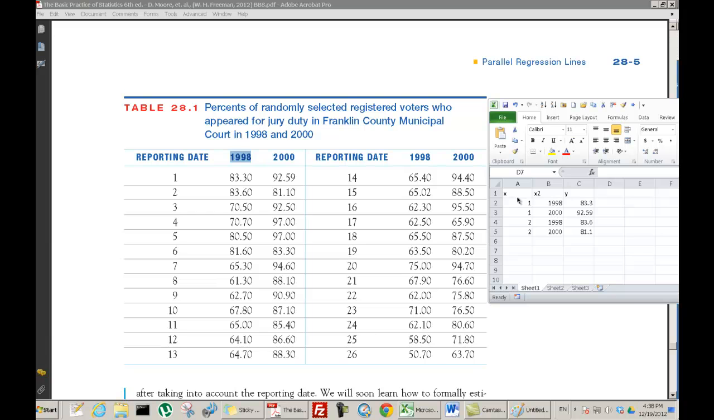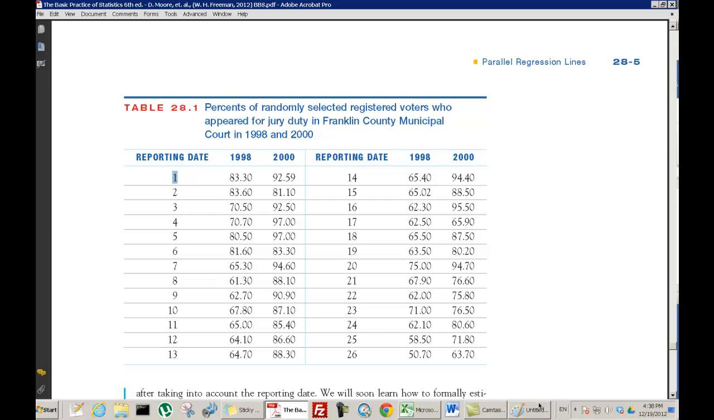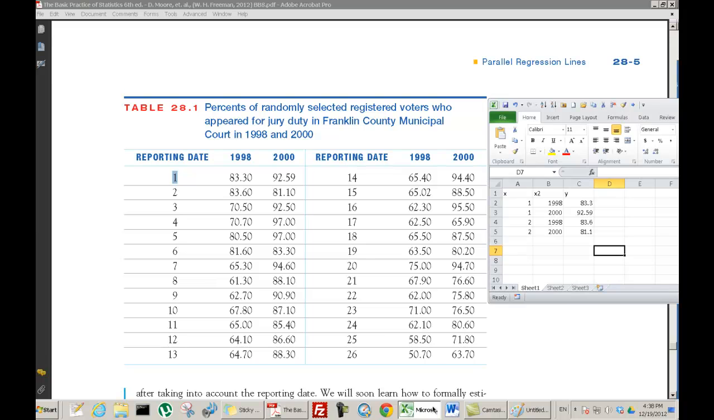So, when x was 1, this means the first week of the year, or first 2 weeks of the year, actually, in this example. But anyway, when x was 1, when the time was 1, and it was 1998, the y value was this. When it was the first week of the year, but the year was 2000, it was this. When it was this, it was this, and so on. But you can see here that x2 is actually only taking on two possible values, 1998 or 2000.